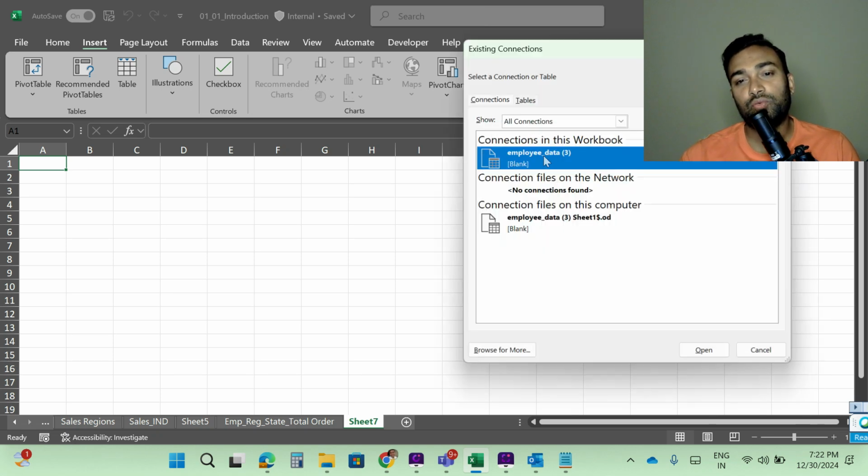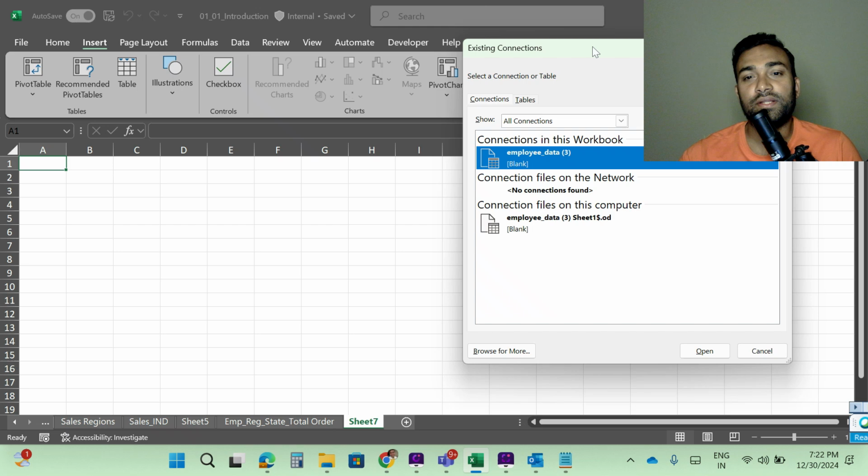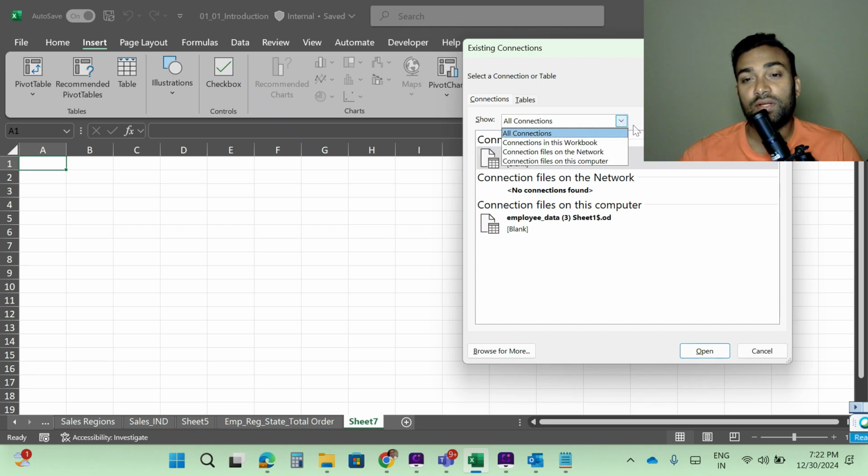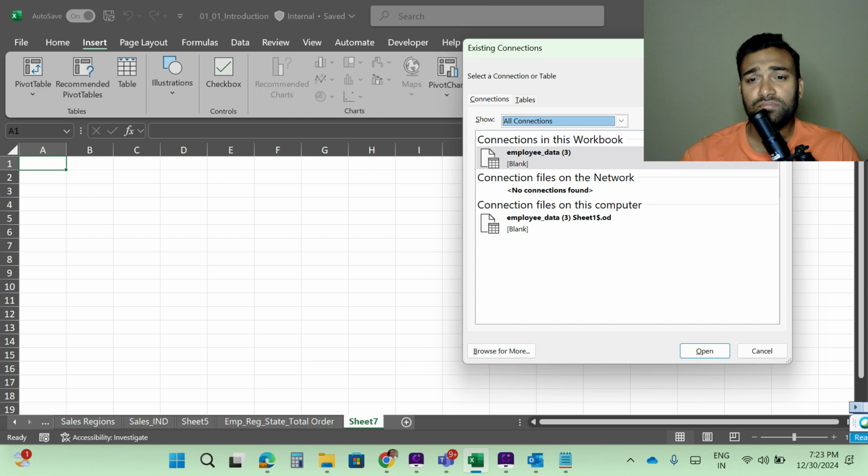Whenever I select Choose Connection, there is one drop down, All Connections. Here might be any other workbook, connection files on the same network, or connection files on this computer. Suppose you are running SQL on the network, so your data is in SQL, and there also you can connect it. For this video I will keep All Connections, and I will click Browse for More.